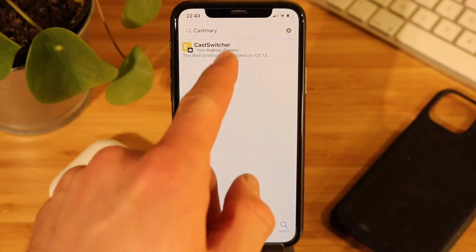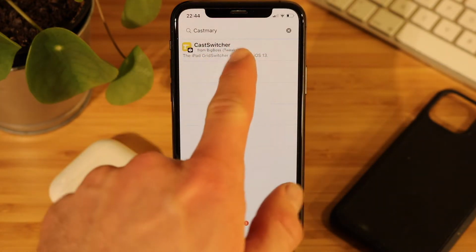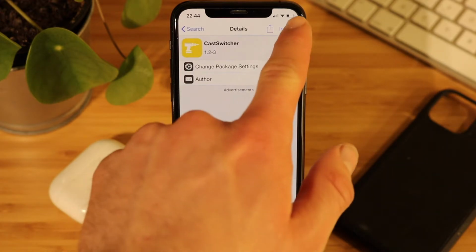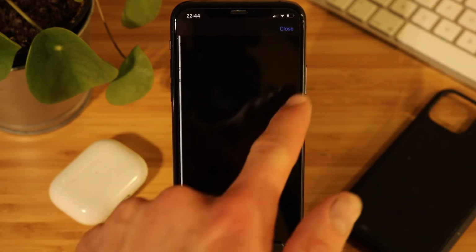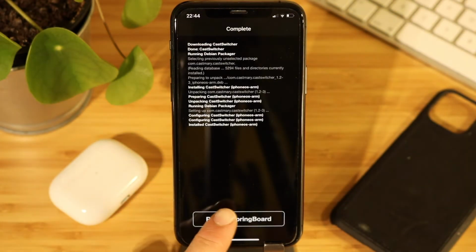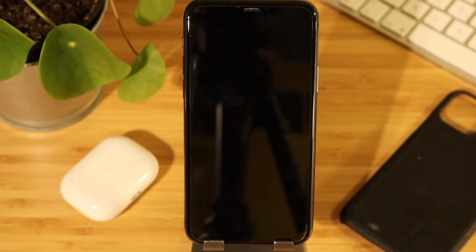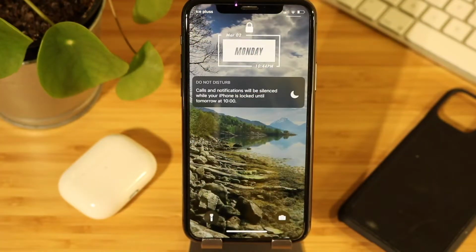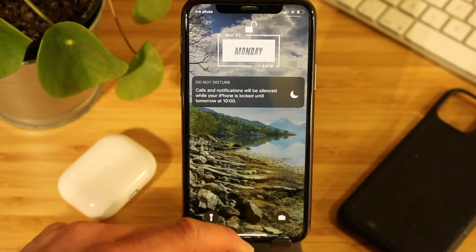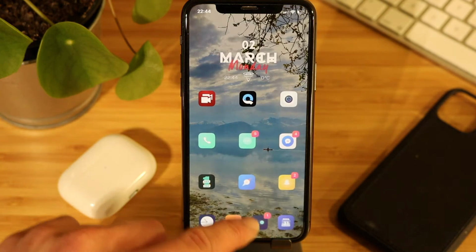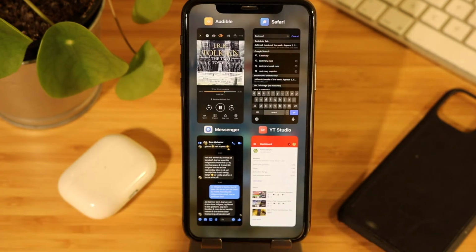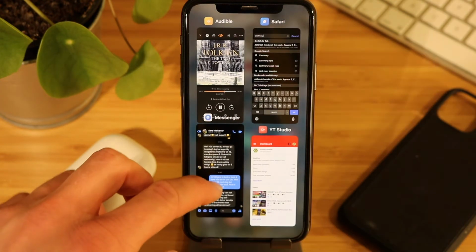Now to install this exciting new tweak, go ahead, open Cydia, search for CastSwitcher, hit install, confirm, and wait for the tweak to install before you respring. Well, that was all. You now have iPad-style multitasking on your iPhone. Just open your iPhone and test it out. The new multitasking should be there by itself.